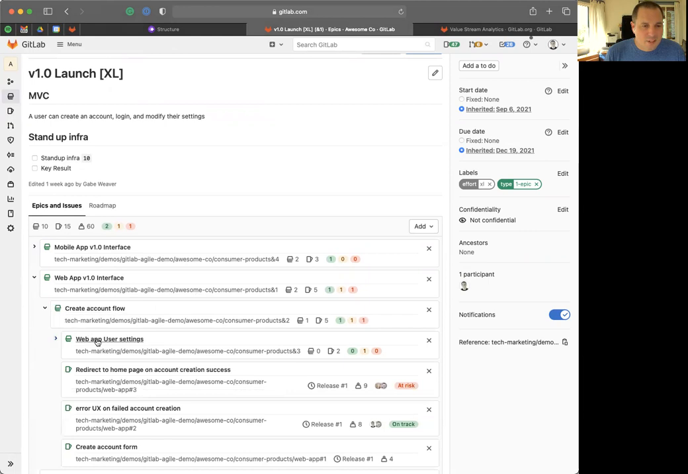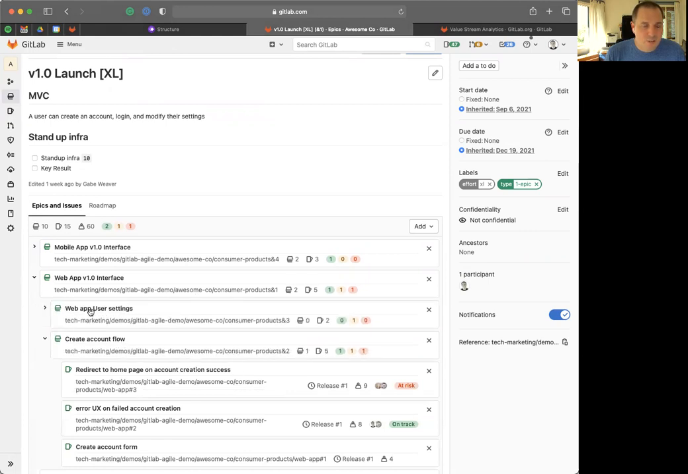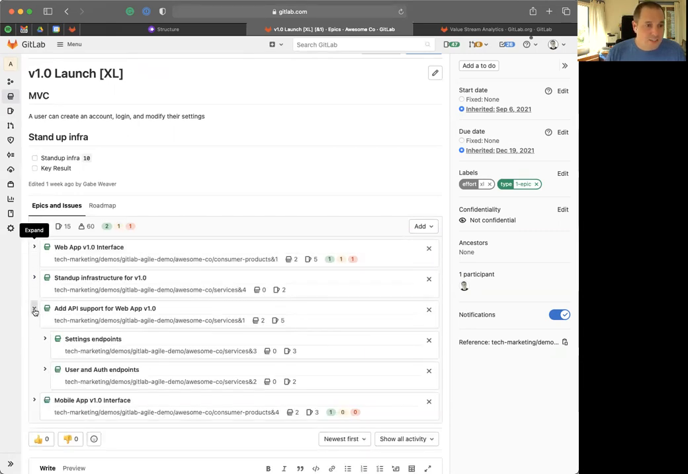But let's say that we want to decouple web app user settings from create account flow. You can just drag and drop your epics to reparent them right within this view. So it's a great way to kind of move things up and down, to reorganize. You can also drag and drop any of your epics to reorganize them if you want to visualize it differently, or sequence things out in a different way, or change the parenting structure.